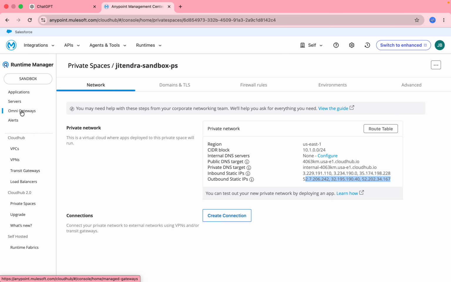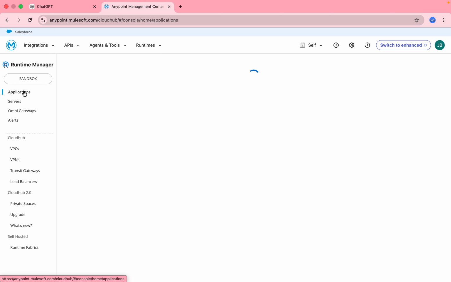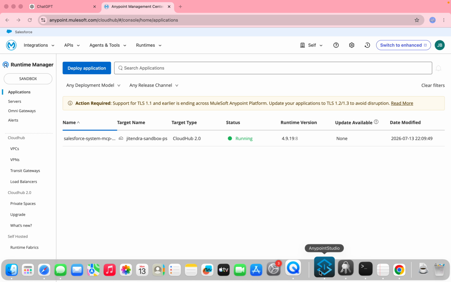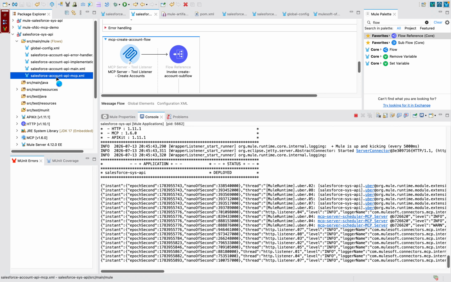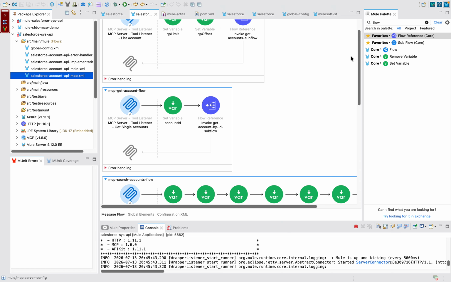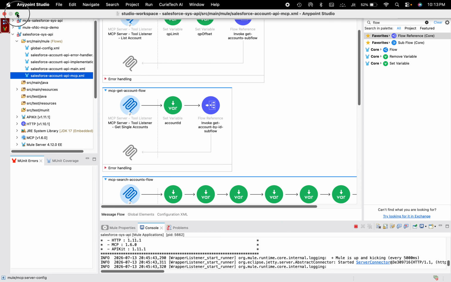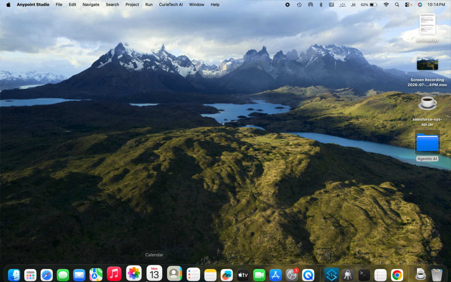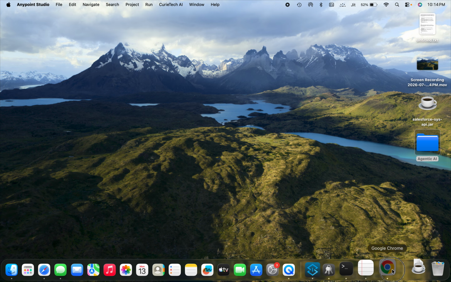Now, in the previous video we created one application, the Salesforce system MCP server, where we expose some tools, like tools for creating an account, retrieving an account, creating a contact, and searching accounts, right? I suggest you watch that video to see how we created the tools. Now I have deployed that application on CloudHub 2.0 in the private space.